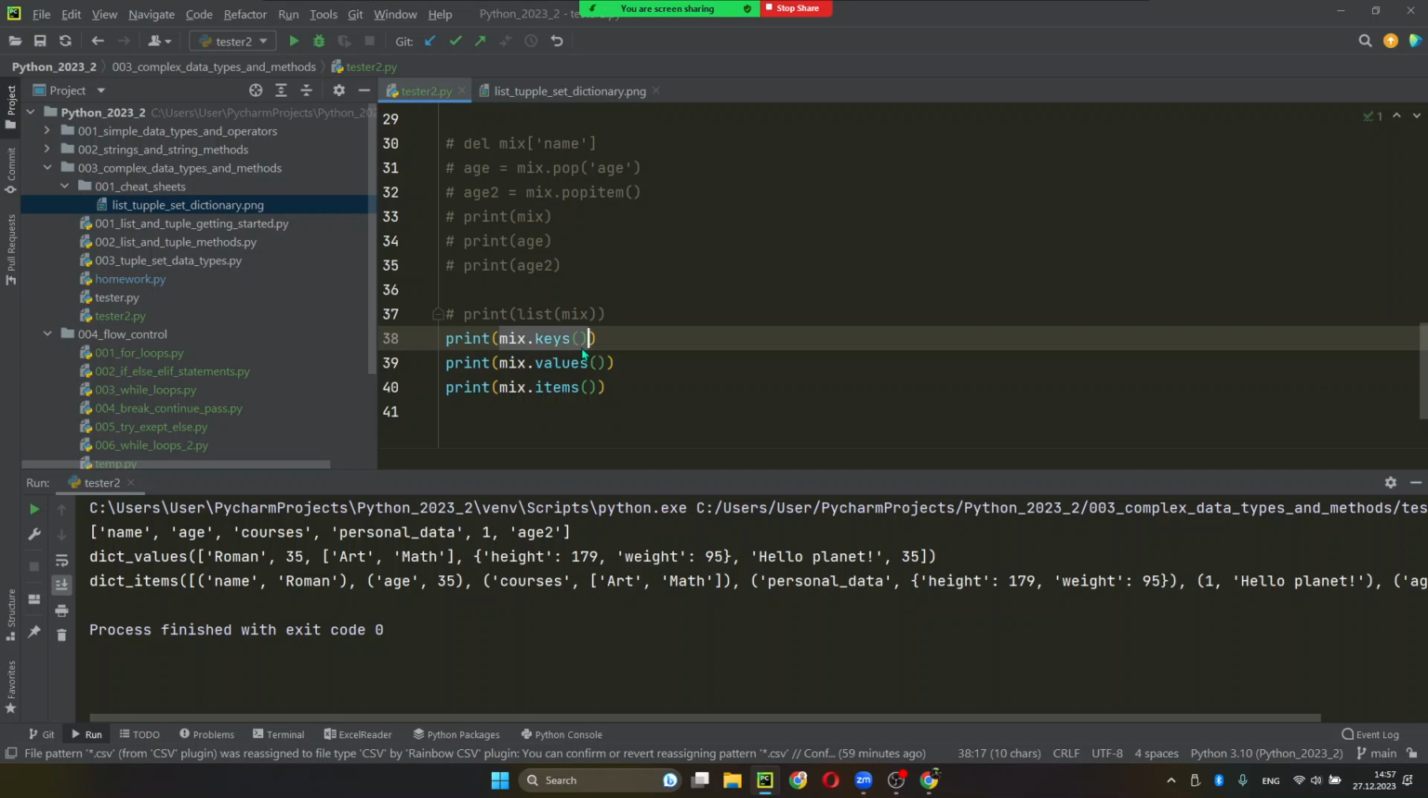But the thing is, the dot keys method returns you a list of keys. The dot values method returns you an iterable or a list with values, only values. And dot items returns you a list with tuples, and each tuple contains both. So it's key and value pairs: a key, a value, key, value, key, value. So you can actually choose how to convert a dictionary to a list, and you have these three methods. You can say keys only, values only, or both as items.